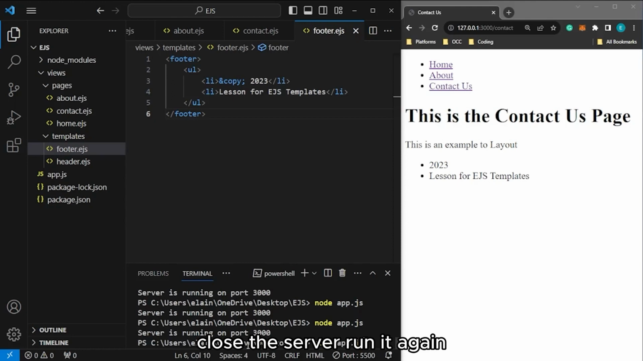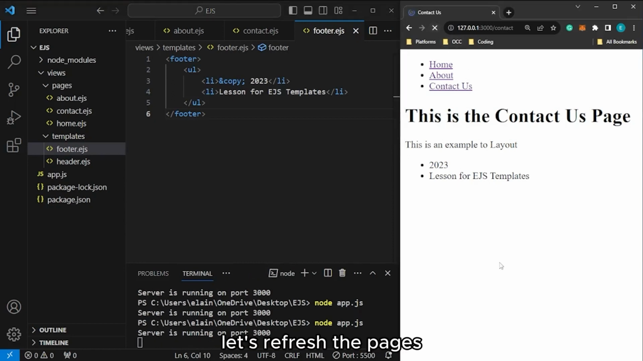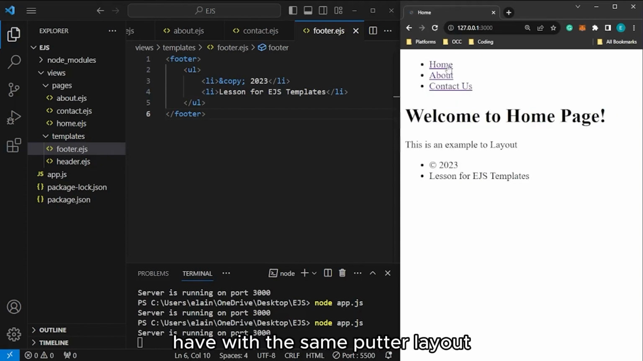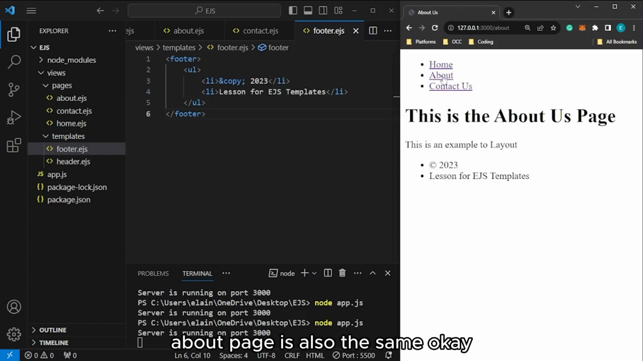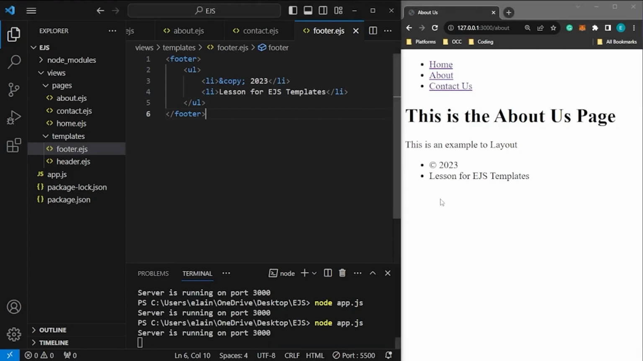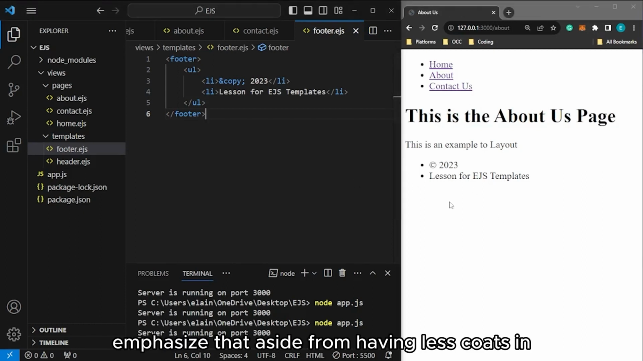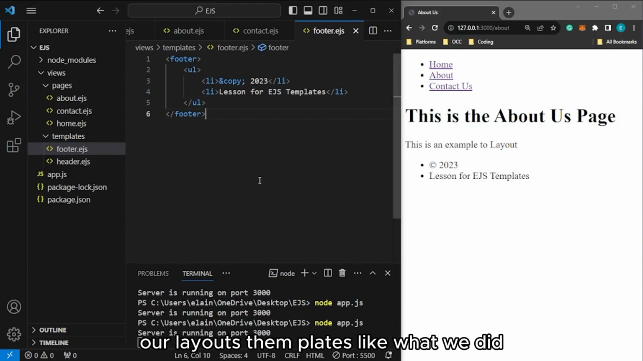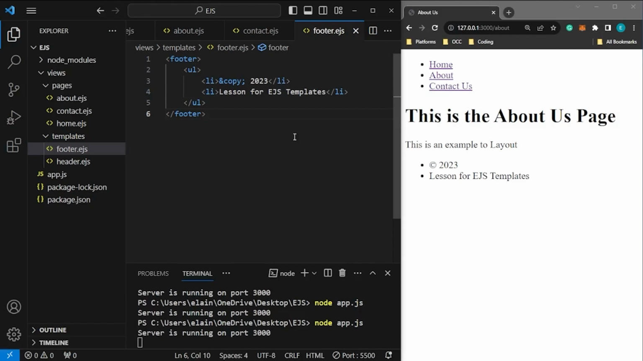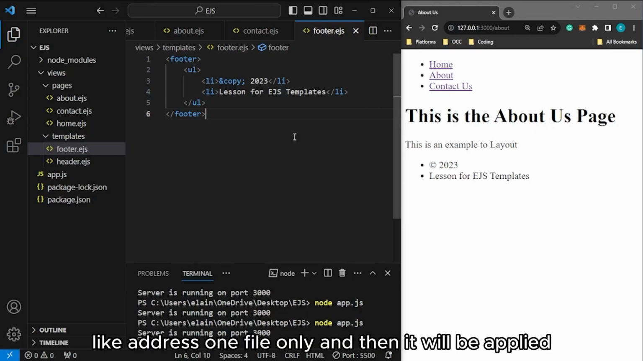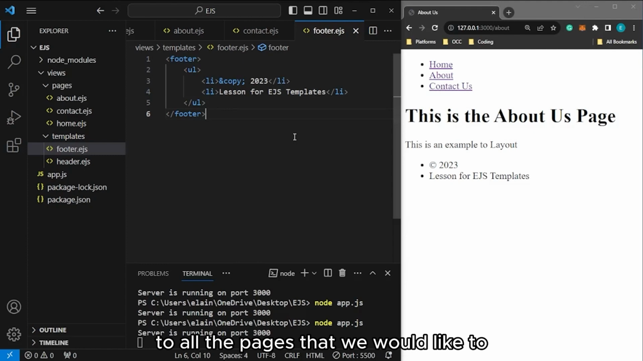Close the server, run it again. Let's refresh the pages. Okay, there it is. Let's check if all the pages have the same footer layout. Home is the same. About page is also the same. Okay, there we have it. All right, so I just want to emphasize that aside from having less code in our layouts, templates, like what we did in here, help us address one file only, and then it will be applied to all of the pages that we would like for that information to be displayed to.